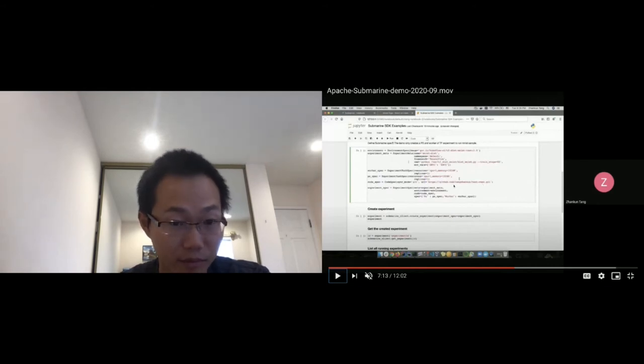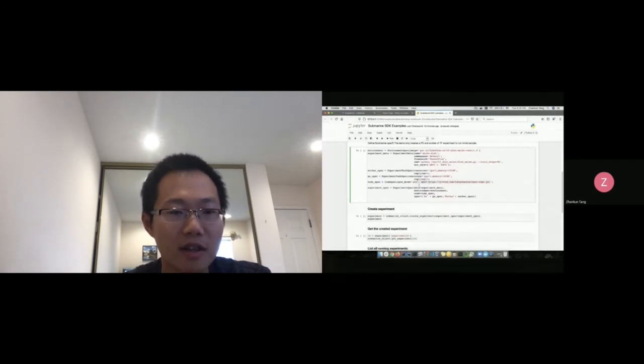It's from Zhankun's GitHub repo. Once we define everything, we create an experiment spec, which includes all these items. Once this is done, we can call the Submarine client to create the experiment, and this can be submitted. So we can see this application is accepted.